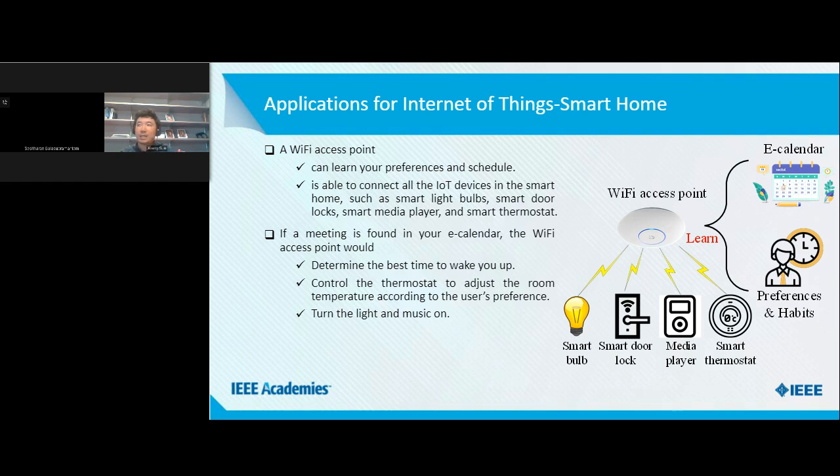So if the Wi-Fi access point finds a meeting in your calendar tomorrow, for example, it will determine the best time to wake you up based on the upcoming road conditions and the distance to the destination. It will also control the thermostat to adjust the room temperature according to your preference. It will turn the light on and play your favorite songs to wake you up.